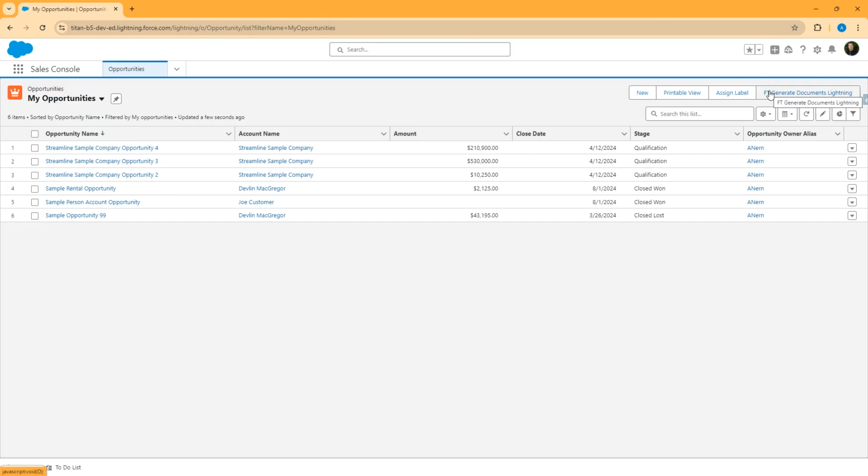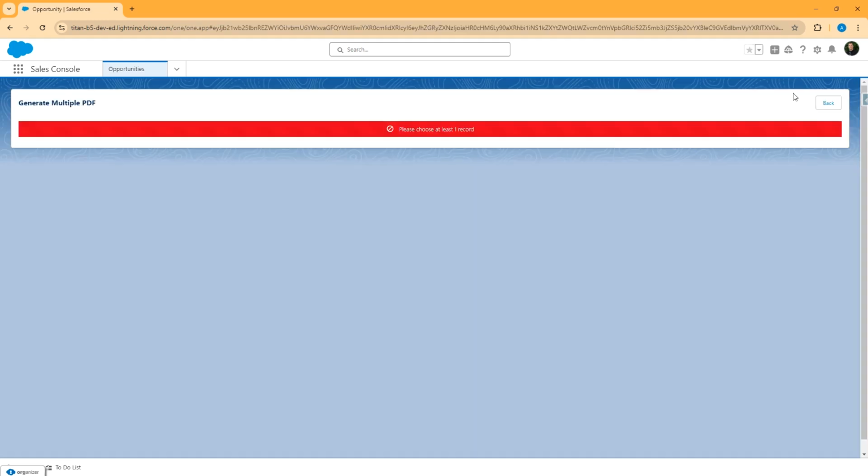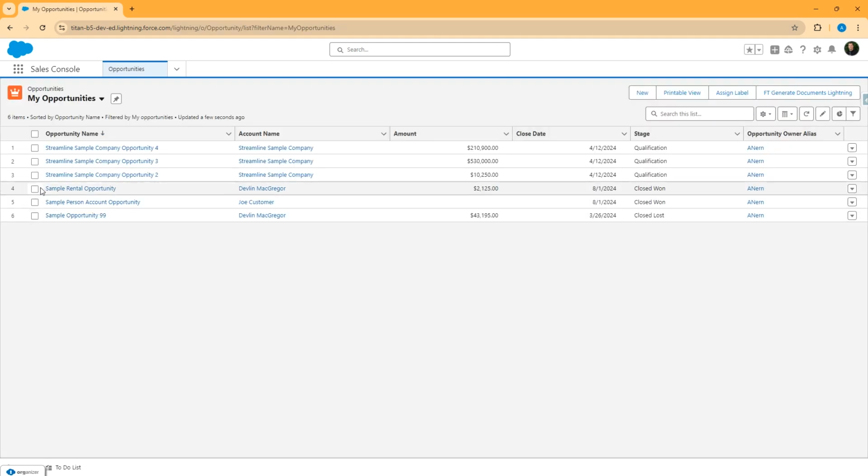Okay, with this button, we can generate and send documents for multiple records. So if you try to click now, it says please choose at least one record. Okay. So I'll go back and I'll choose 3 of my example opportunities.